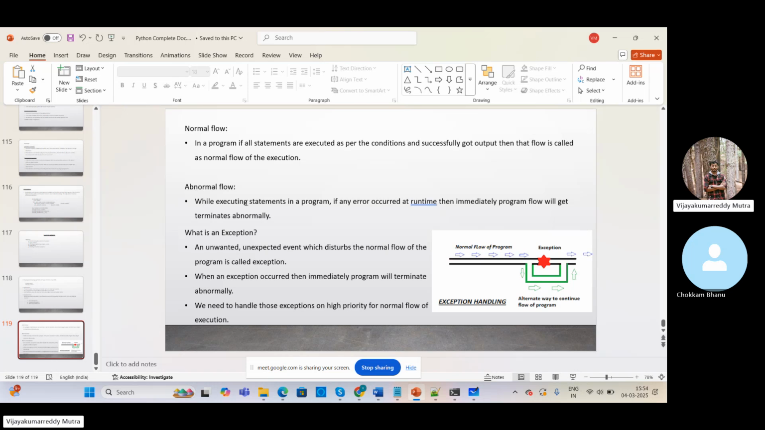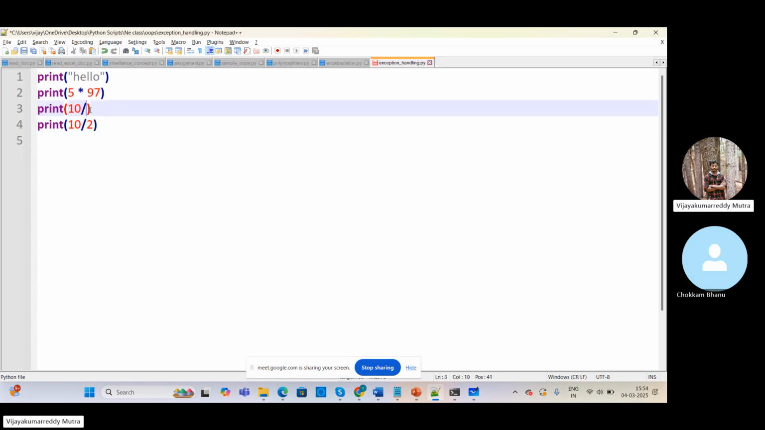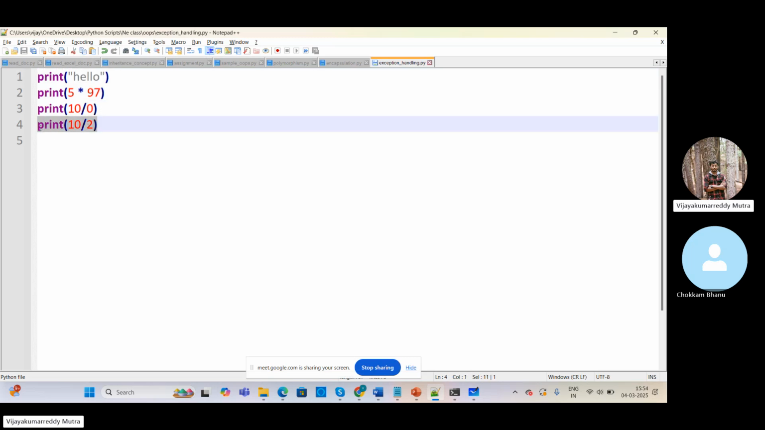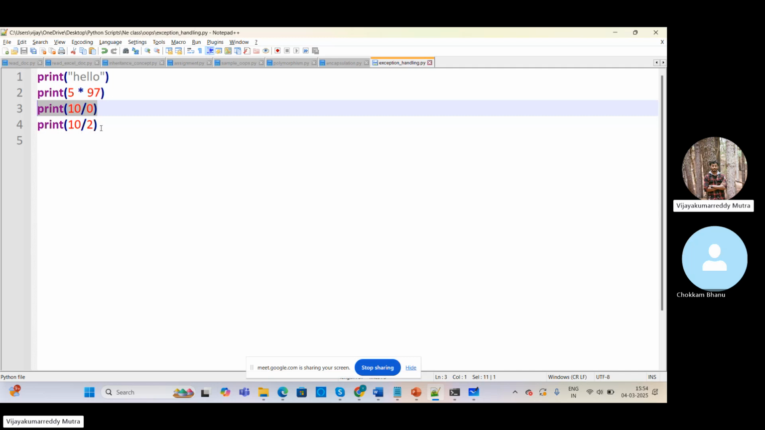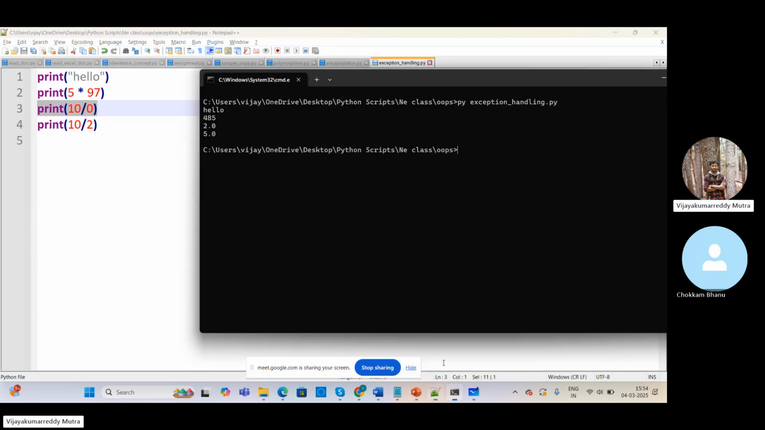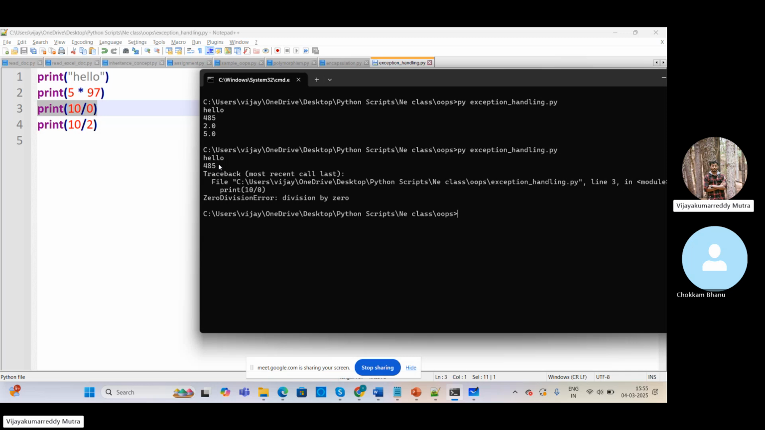While executing the statements in any program, if an error occurs at runtime, then the program flow will immediately terminate abnormally. See here, if I give 10 divided by 0, it will print the first two lines, but stop there and not execute the rest. The remaining statement is correct, but it stops the complete program here because we got an error. This is called abnormal flow. It prints the first two lines fine, but here you get a zero division error.